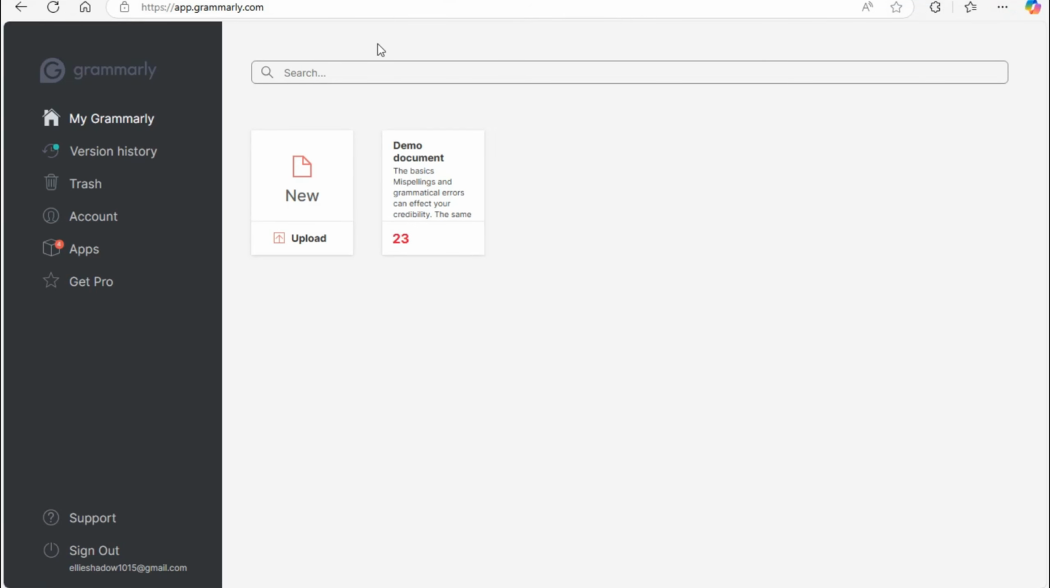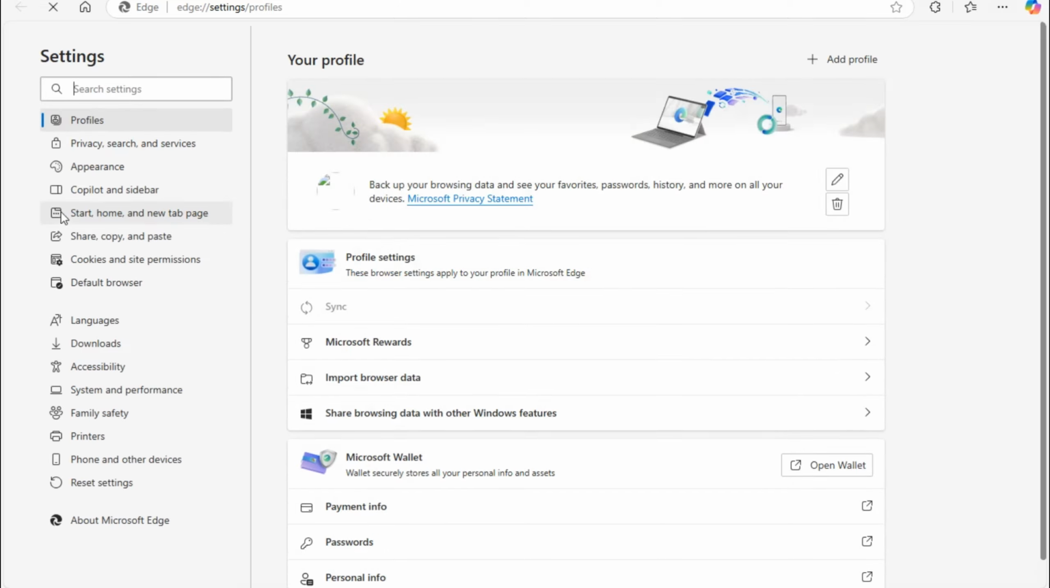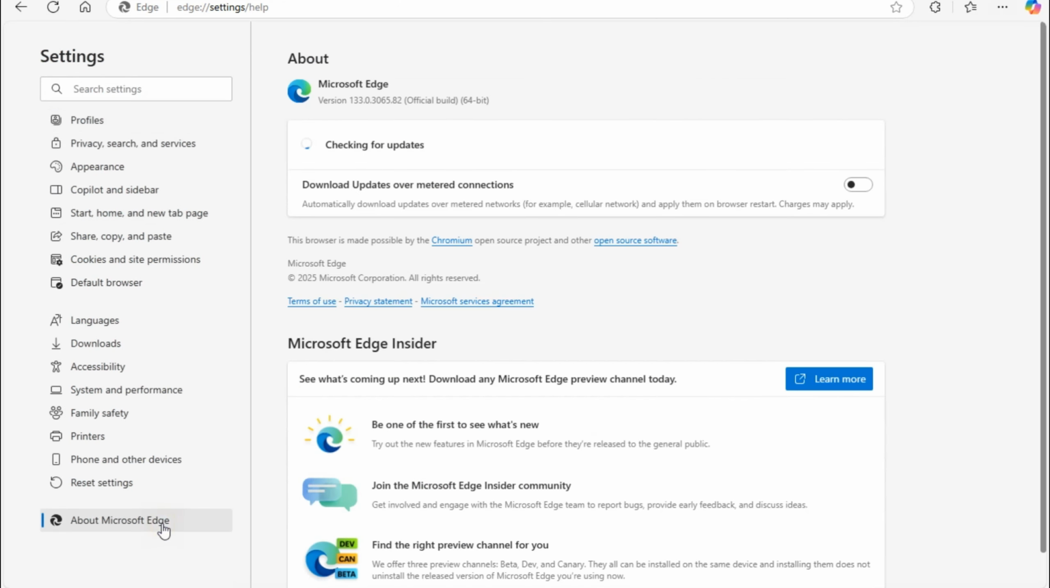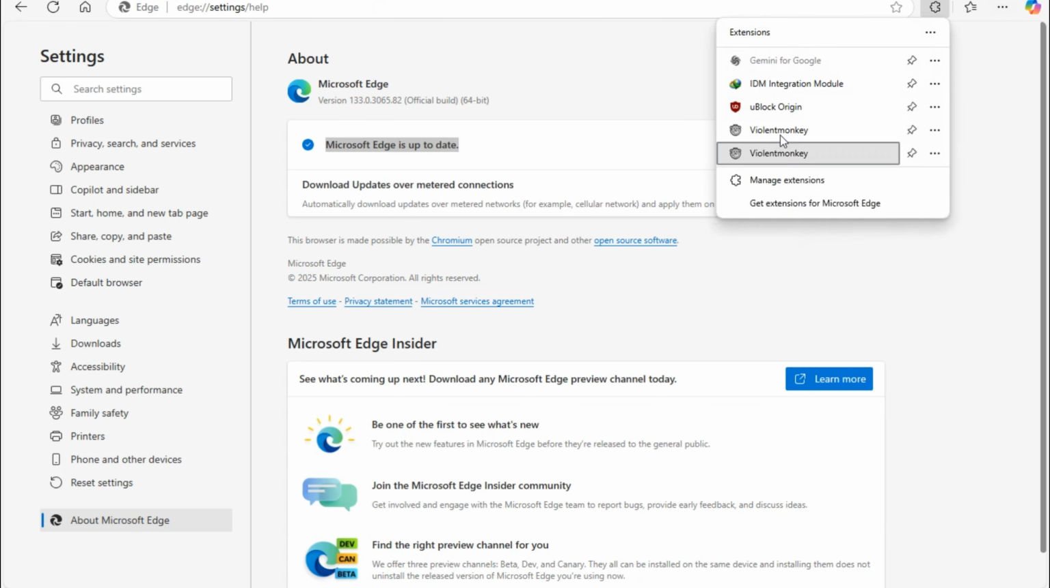Next is update your browser. An outdated browser can cause compatibility issues with extensions. So check for updates. On Chrome, go to settings, go to about Chrome to check for updates. On Edge, go to settings, go to about Microsoft Edge, and then if updates are available, install them and restart the browser.